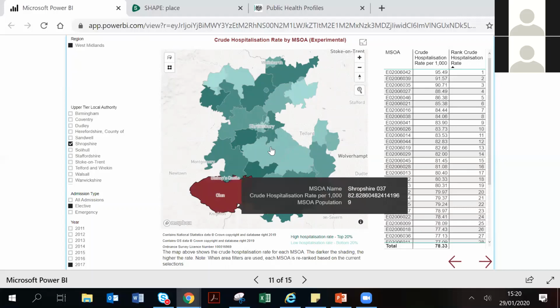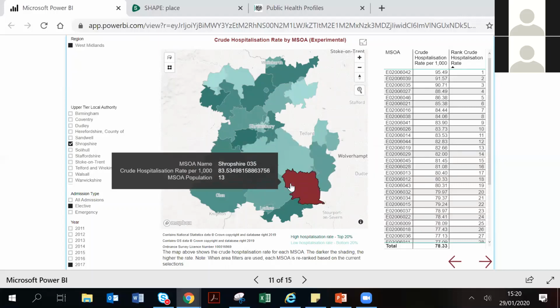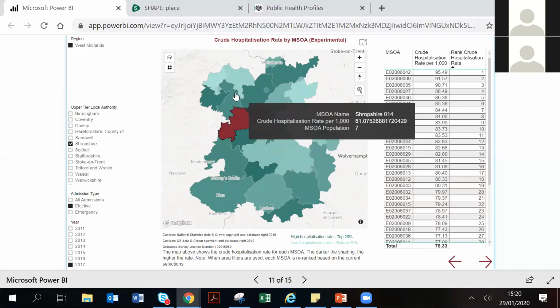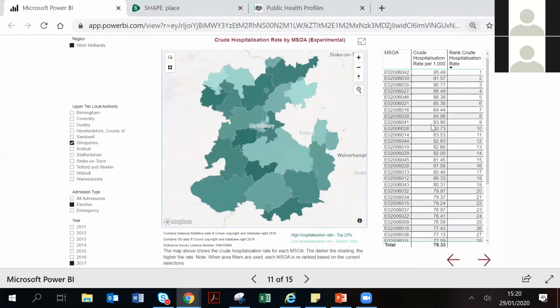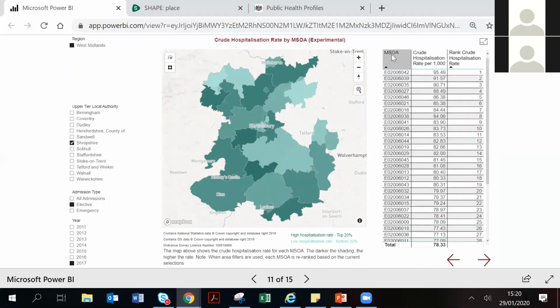I'm just hovering over it. It gives me the crude hospitalisation rate per 1,000 population, and then it gives me a number as well. So you can see the numbers are very small, but the crude rates tend to be around 75 to 95. I've got this information over here in a table, so if I want to, I can look at it in tabular format as well, though I find it quite difficult with the MSOA codes because you don't really know where those actually are unless you know your MSOA codes a lot better than I do.